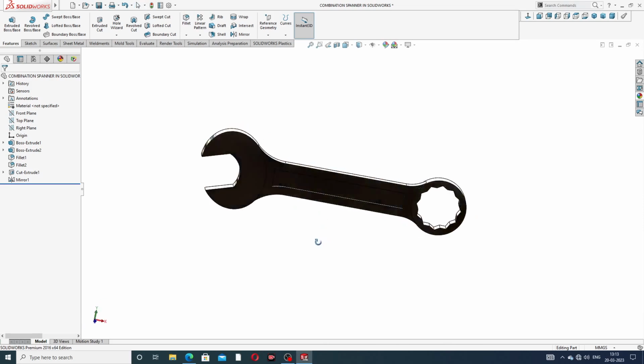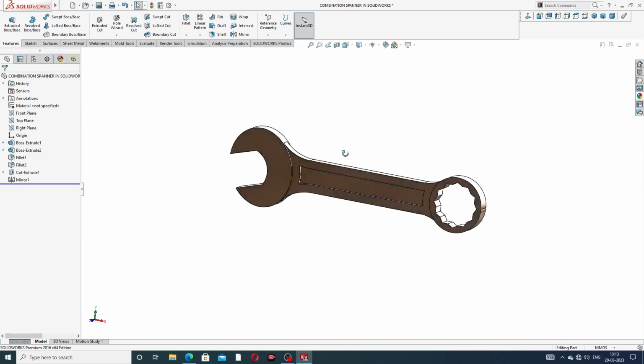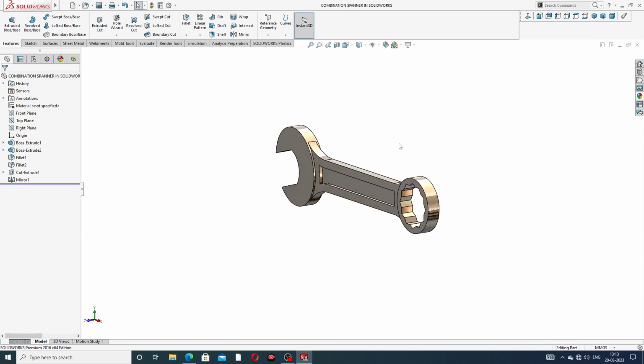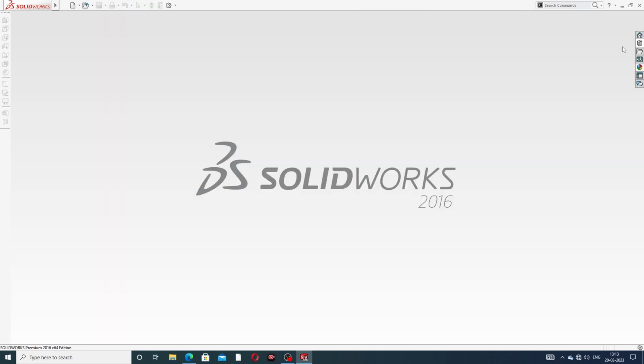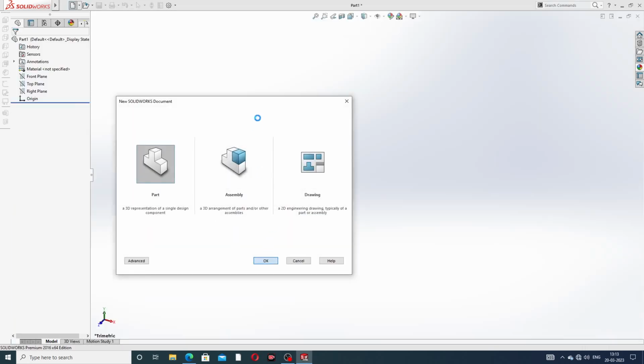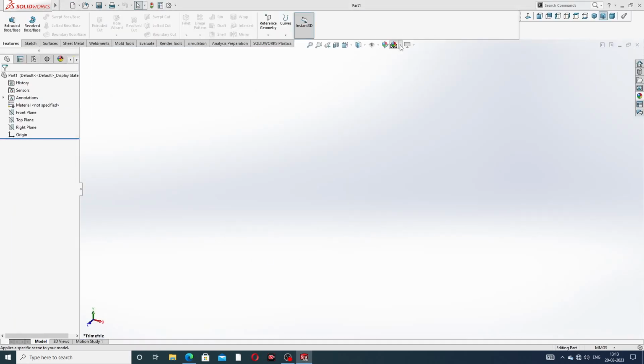And let's discuss how this body is designed. Let's start here. At first, draw a part and select some basic points.